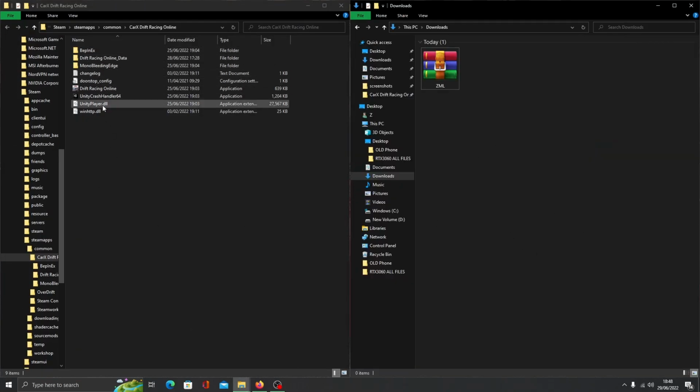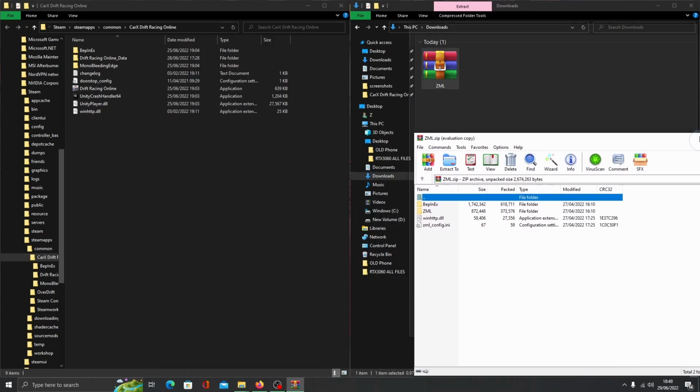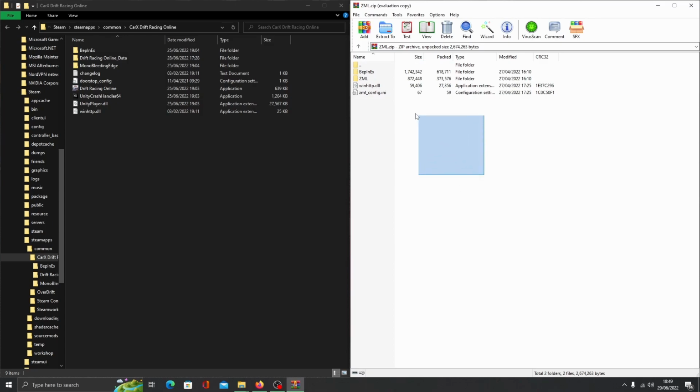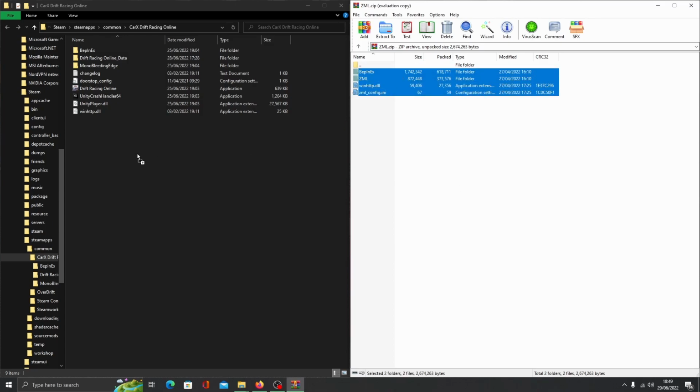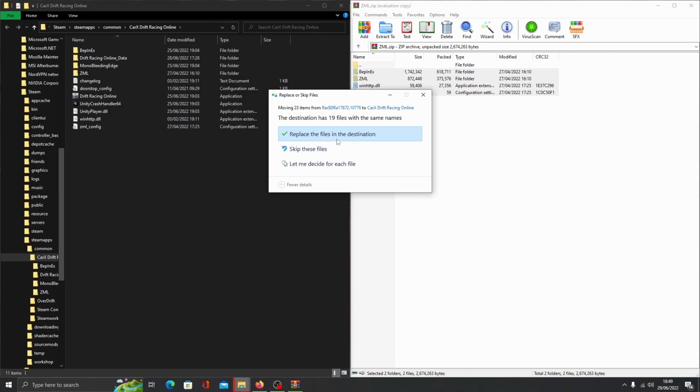So now we've got your game files on the left, your downloads on the right. Open up the ZML zip folder, drag that to the right. Now highlight everything, drag it over to the left, and you want to click Replace All Files. Now you can minimize everything.